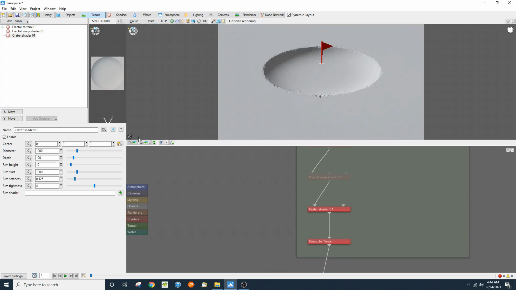I'll mess around with the crater settings, reducing the rim skirt, increasing the rim height, and decreasing the crater's depth values. Basically, I want to keep the entire crater within an area of 2 kilometers.